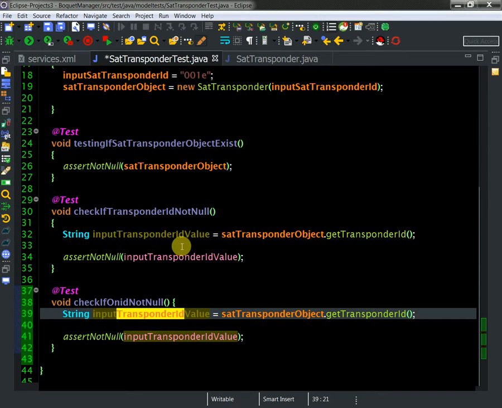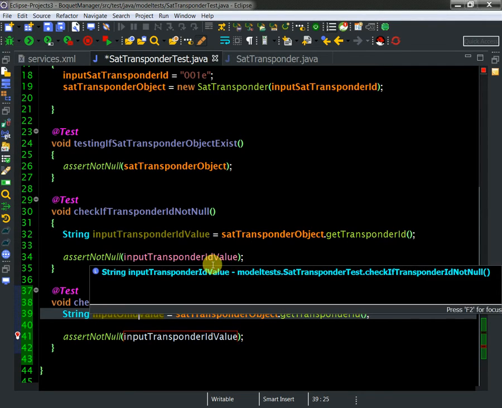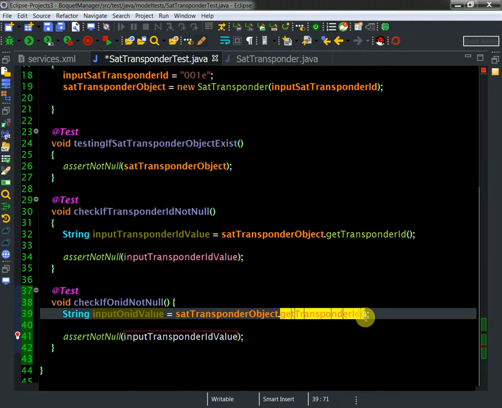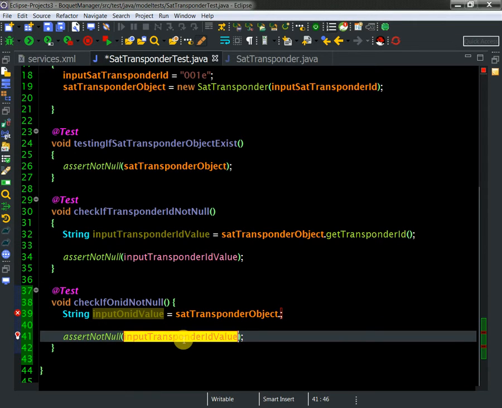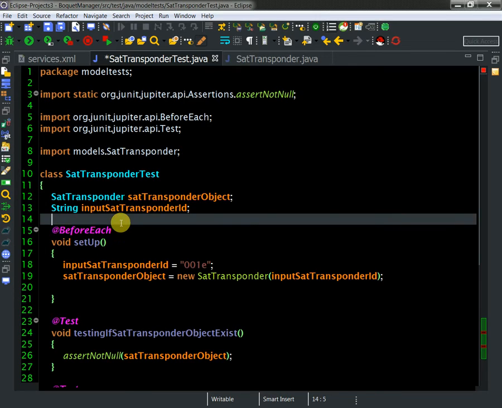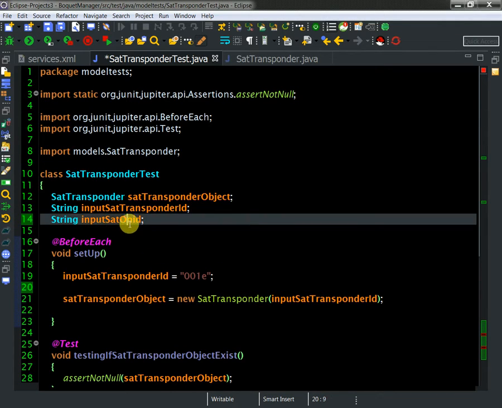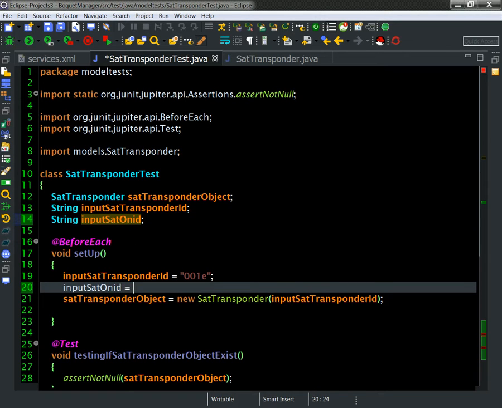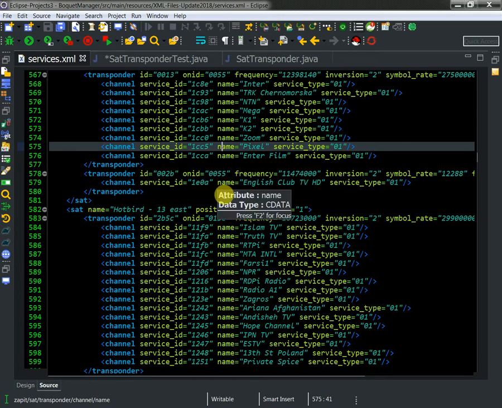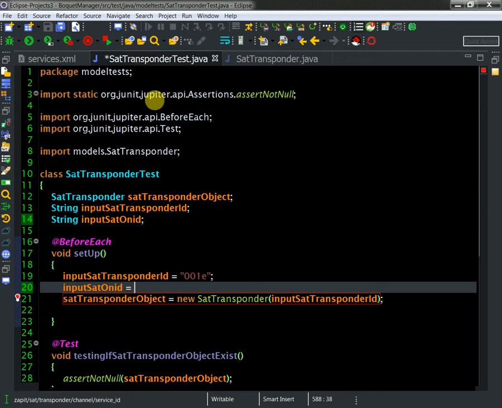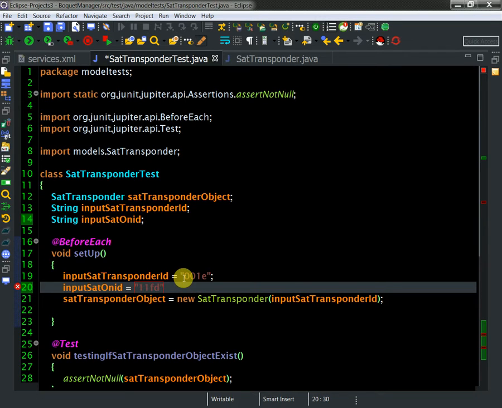So my onid input, onid value, set transponder object, and now I just need to assign some values, and I need to put it here. This is once again a string input satOnid, and here I need to set it up. It is a hex value like this, and now I need to set it up and put it into my setTransponder class.